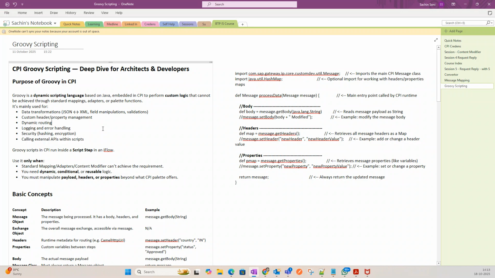Then, if you want to do some field manipulations, this I was telling you in the last session, within the message mapping, you can also use Groovy as a custom function, right? So that is an example. Then if you want to execute some validations, also you can. So any sort of custom logic, when the standard is not able to solve your purpose, or in some cases writing the same using the standard palettes will become more complex than Groovy, then we can use Groovy, right?